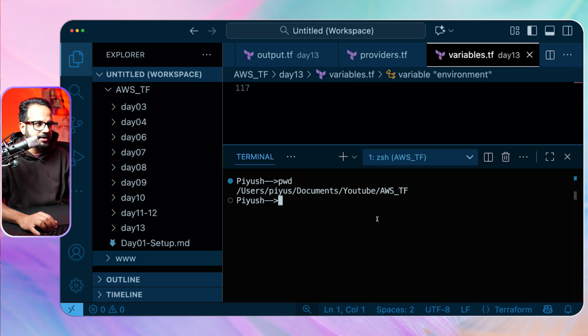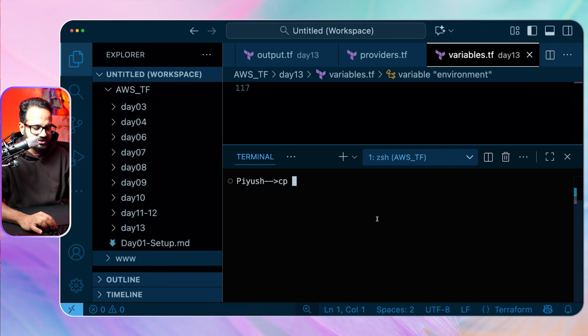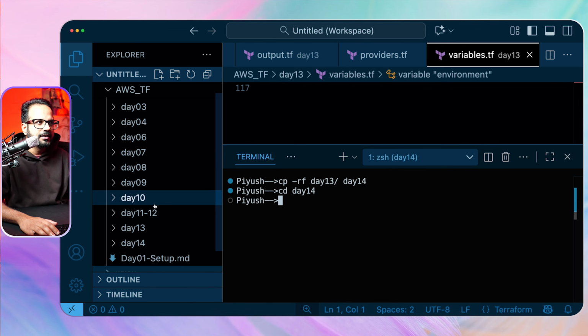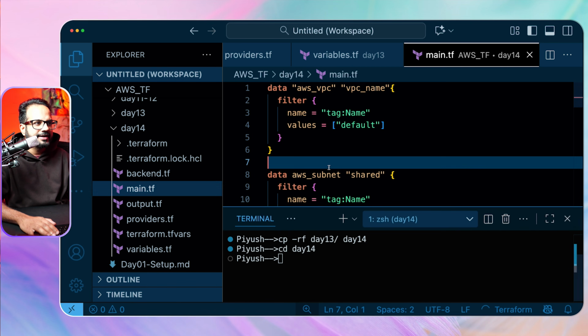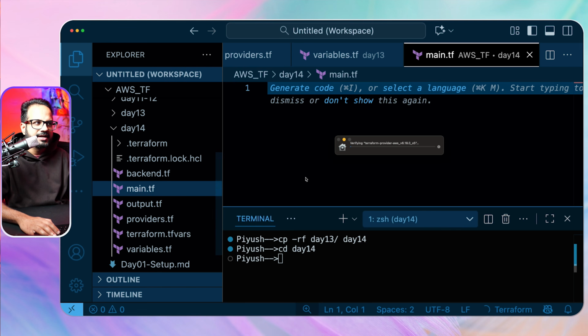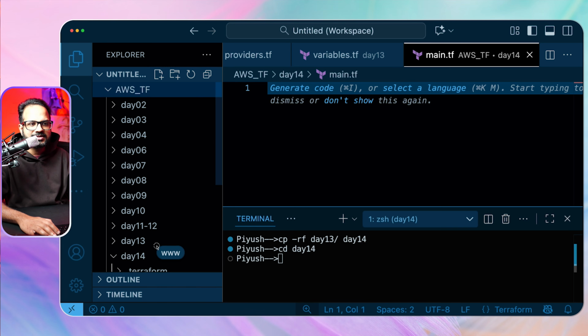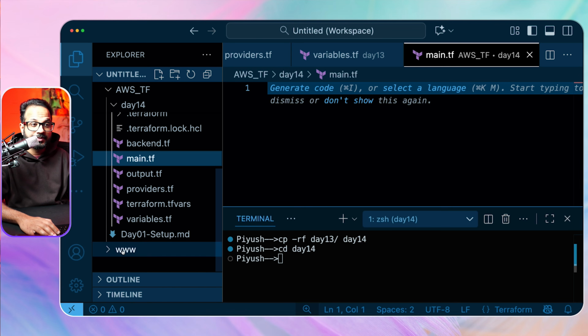Now I'm in the AWS TF folder. Let me just make a copy of the previous day 13 folder and call it day 14. Let's go inside day 14. Inside day 14 I don't need the content of main.tf, so let's just remove this, and I'll also add a www folder to the same directory. This folder will have the static files. Don't worry, you can get these files from the GitHub repository.